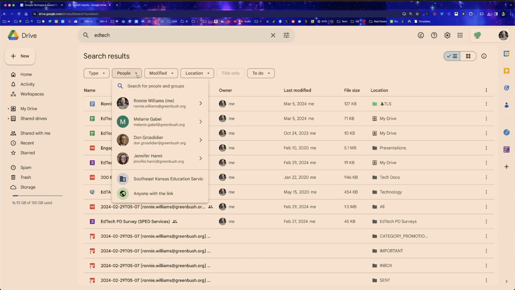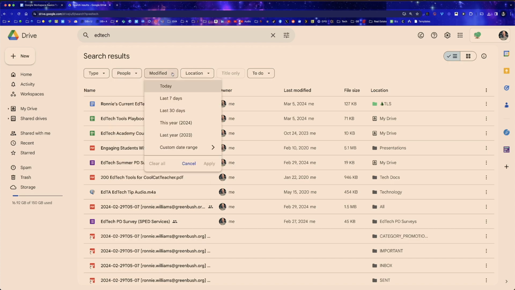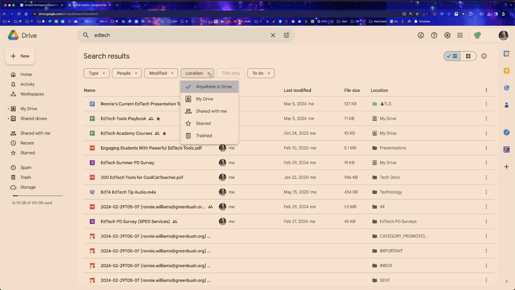Using the people feature, you can search for a specific creator of a document, spreadsheet, etc. Using the modified filter, you can filter out search results based upon when they were last modified. So today, last 7 days, last 30 days, this year, last year, or even a custom date range. Very flexible here. And then the location lets you search for a particular place. Maybe you've got a file that you're looking for that you know is in your drive, or maybe it was a file that you didn't create and it was something that was shared with you. You could select this option from the filtering menu.